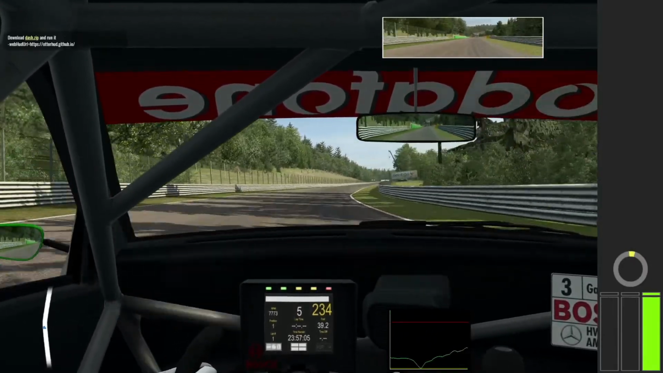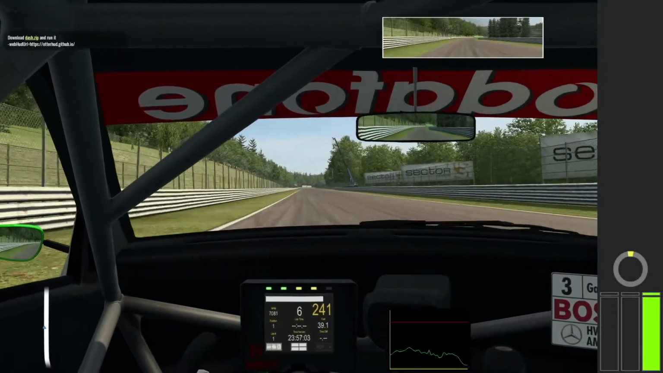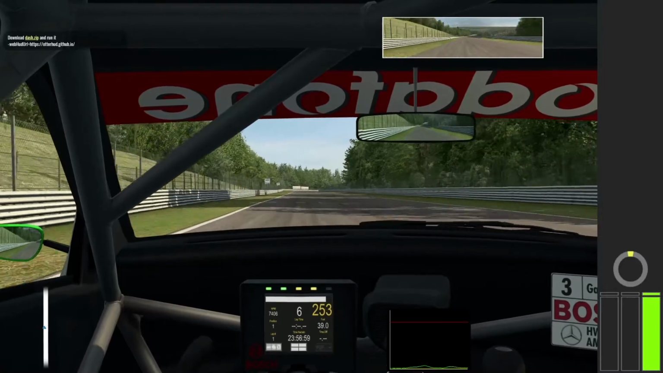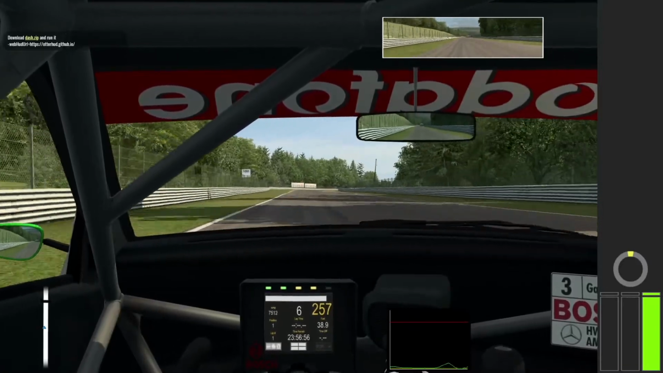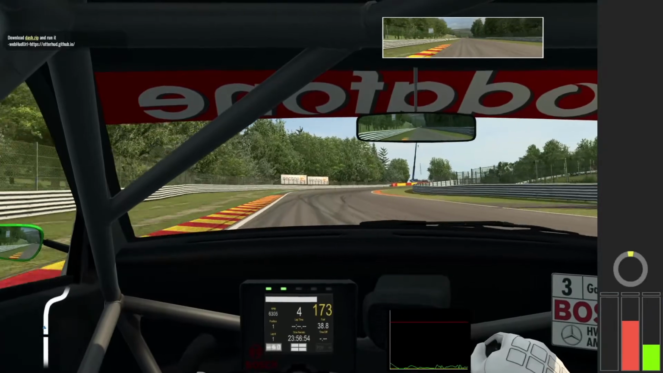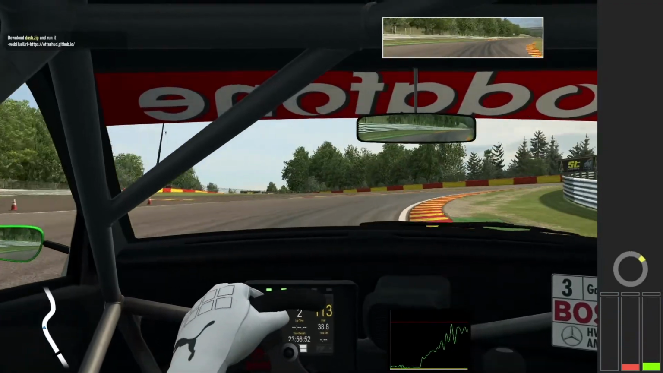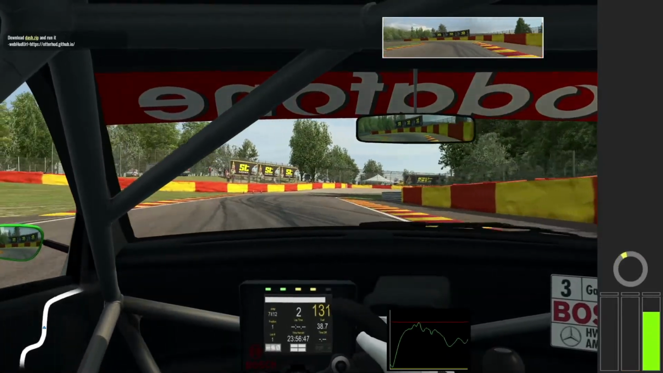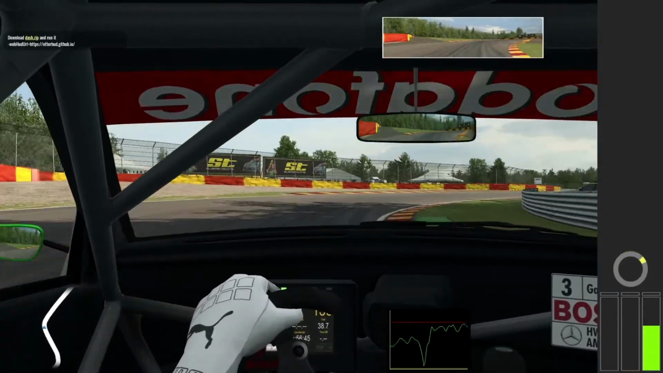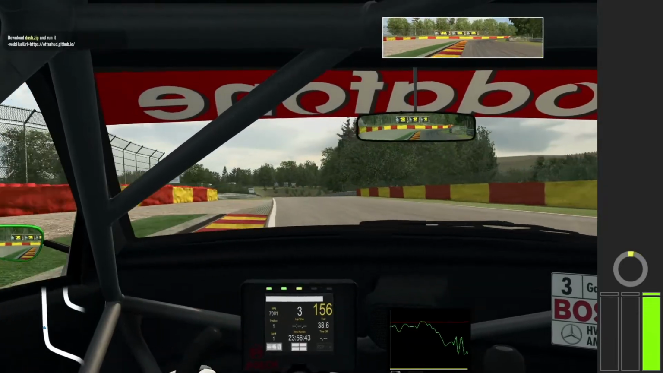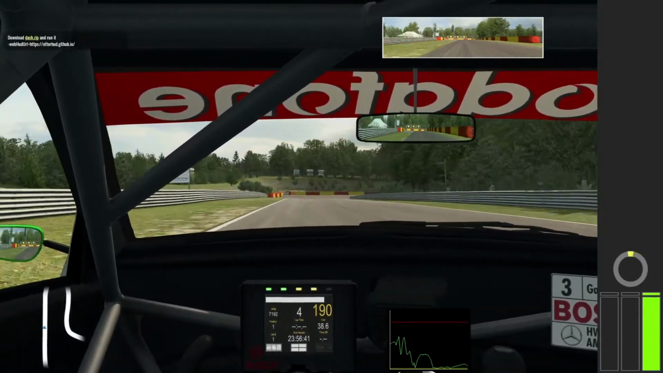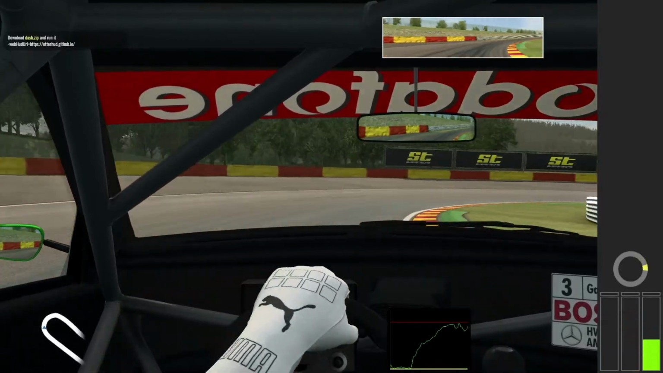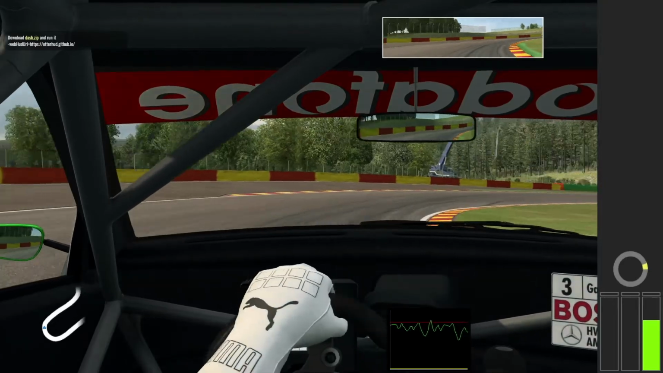Again, as I mentioned, it doesn't really matter if you are clipping in Hotlap. Yeah, this is looking good. I wonder if it might still be a bit too much in faster corners that are coming. Good here.